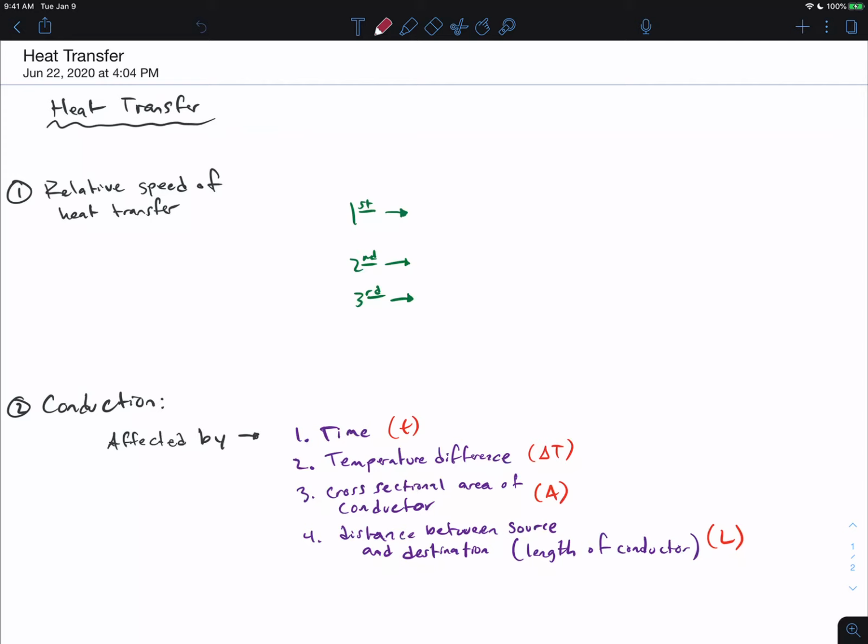Alright guys, in this video what I want to do is talk to you about heat transfer. So hopefully you've had time to go over some of the materials, to look at heat transfer and some different ways that heat can be transferred from one area to another, right?